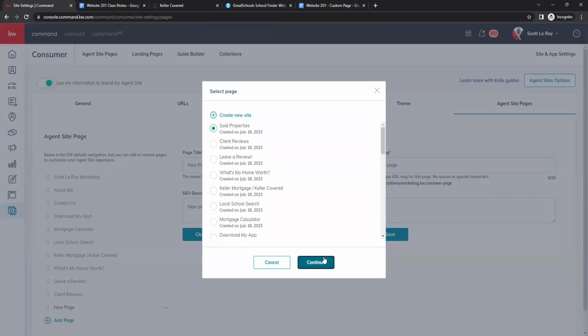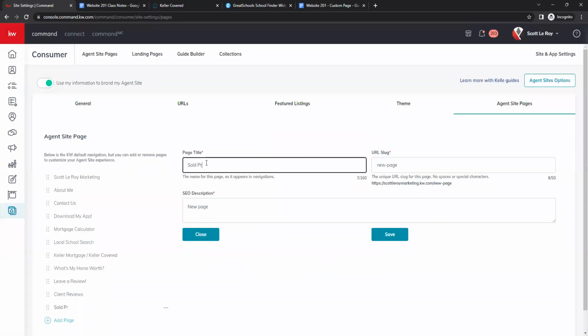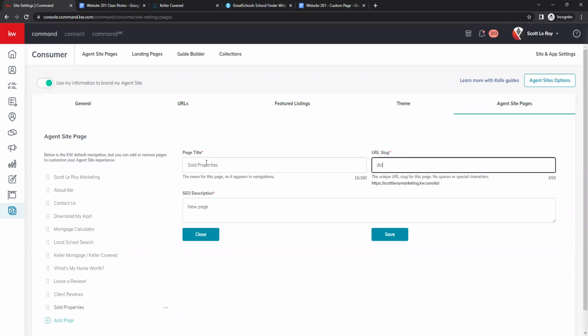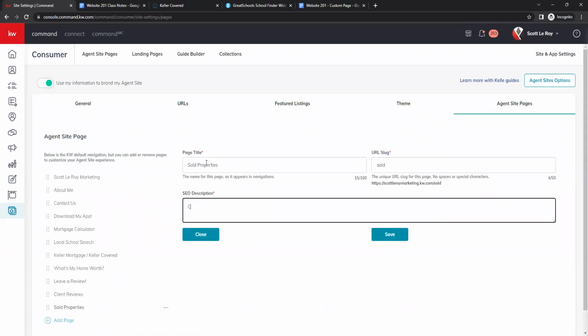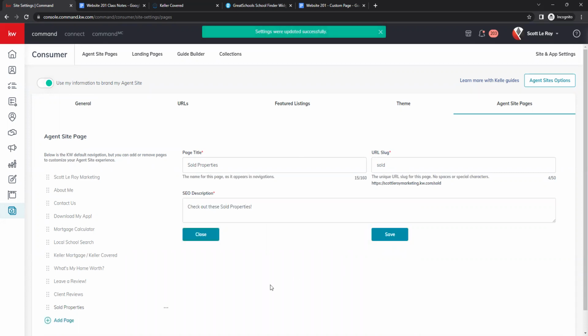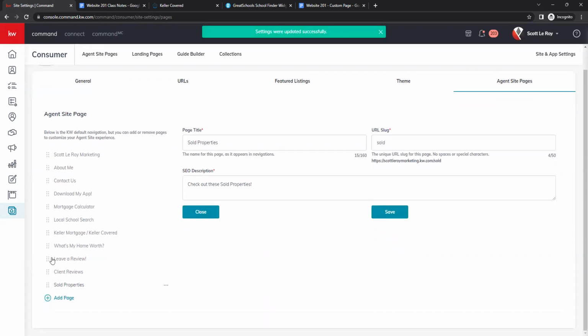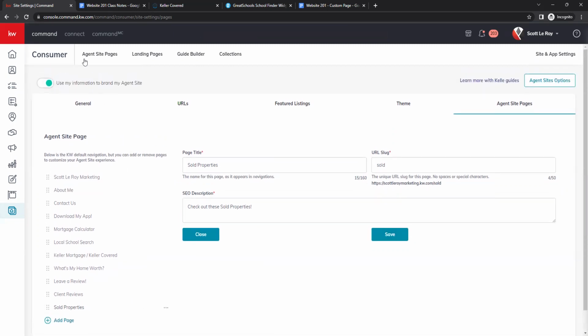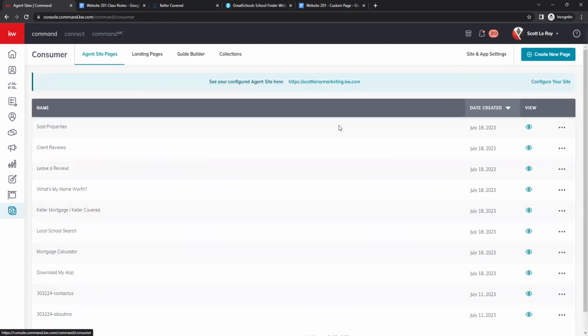And last one here. All right, so that was our last page. So now that we have all of our new pages added and published, we're going to go back to agent site pages here at the top. So you'll see on the right side, all of these eyeballs under view are teal. So that means they are live on the website.